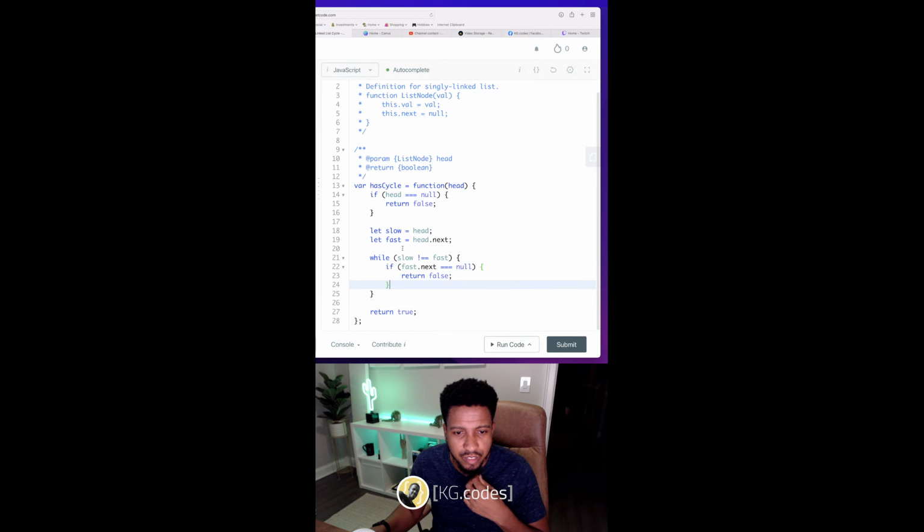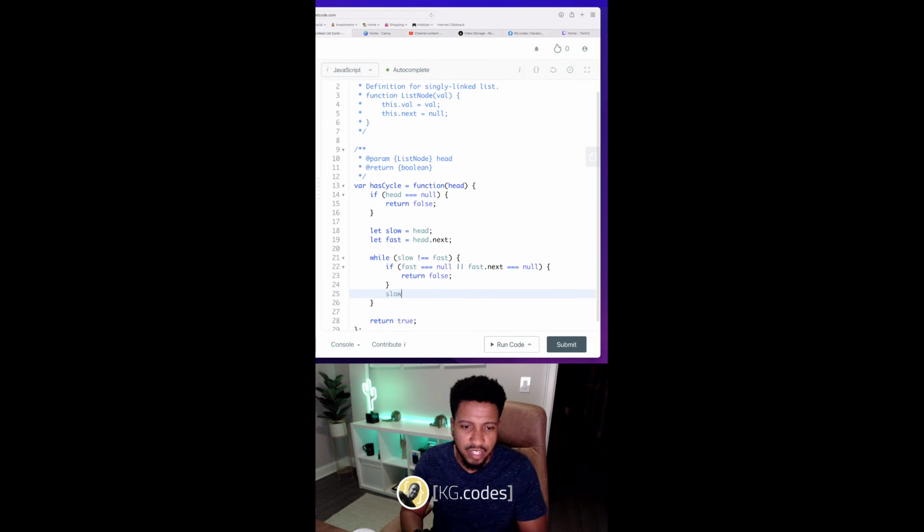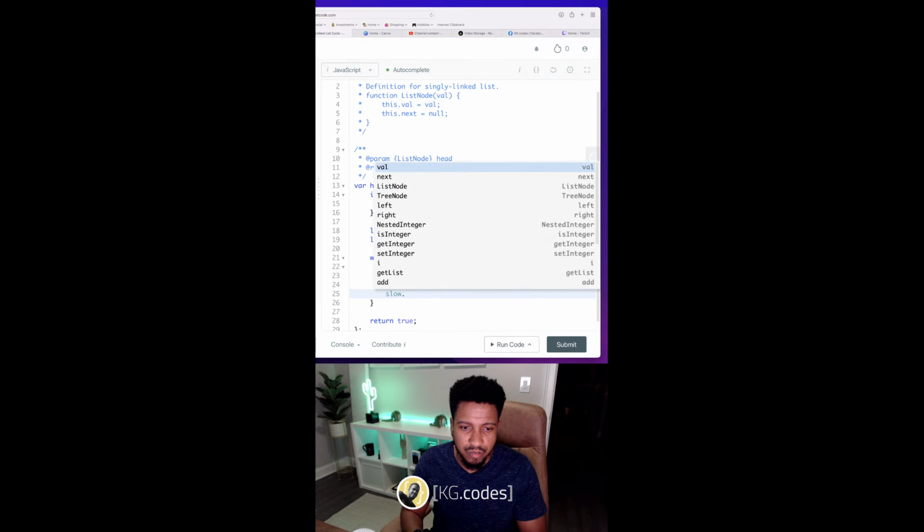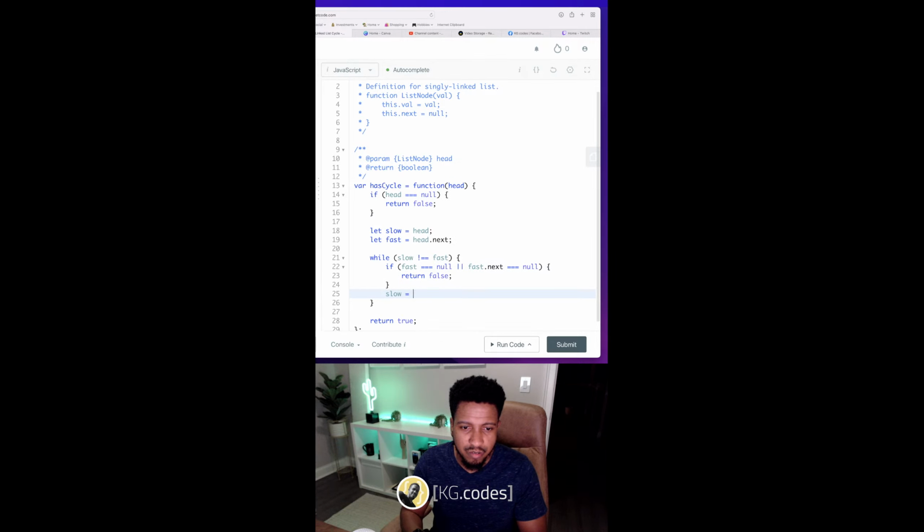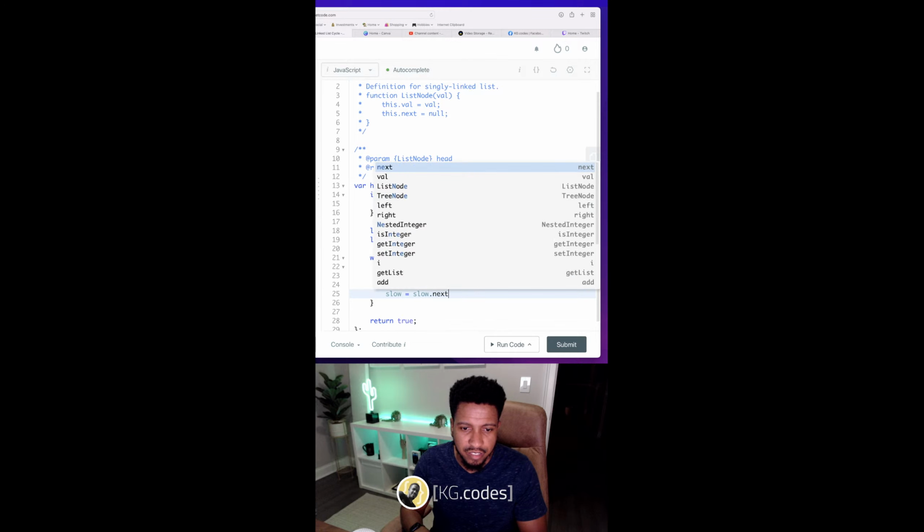Or maybe I just need fast. If fast equals null, yeah, like that. Because if fast equals null itself or fast next does, then I need to break out. And then here, I need to iterate slow. So I need to make slow equal to slow.next.